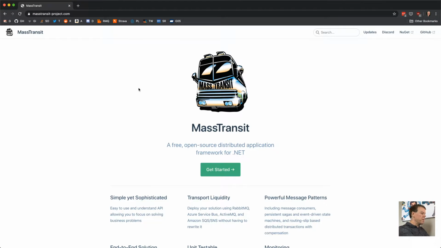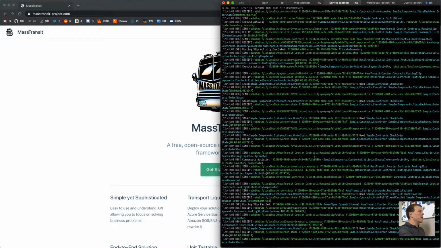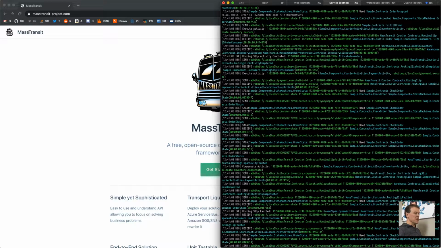So, yeah, we're going to talk about batching. If we look in the log here of the service, we can see there's a lot of places where I get these routing slip activity completed events and routing slip completed events. I was going to use those as an example of how we could move those to use batching so that we aren't constantly writing those out all the time.